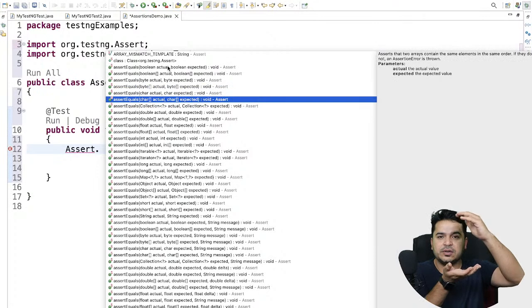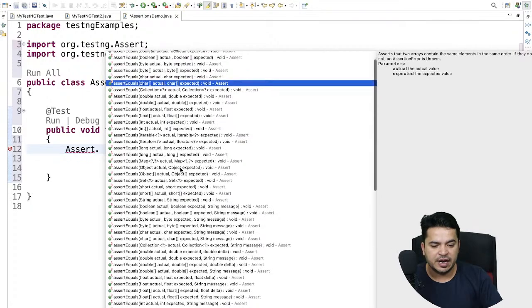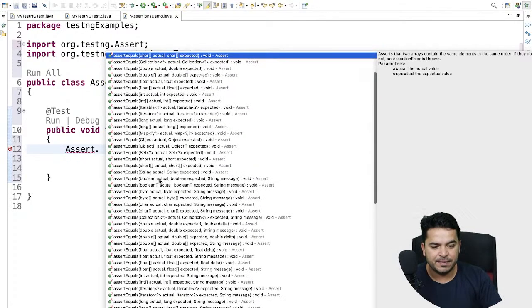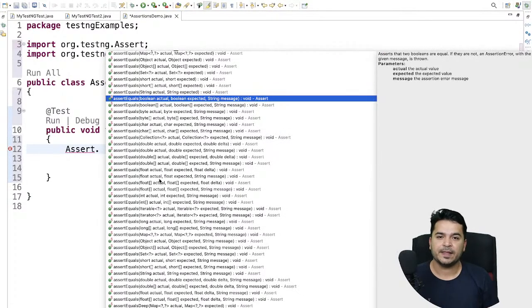So basically all these methods are overloaded. You just need to remember one method name called assertEquals, and all these methods are overloaded. You can also pass the collection, and if you come down here you will get the same equals method but with an additional message. Okay, so actual, expected, one message.